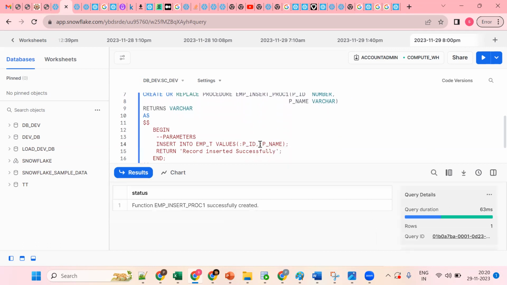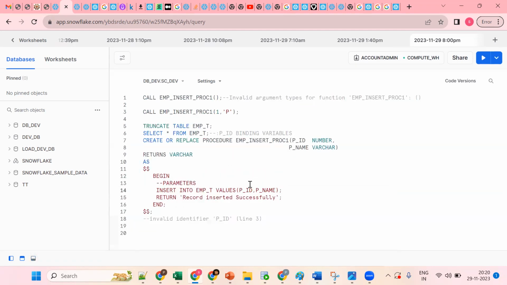Earlier it would assume this is a separate column. Now tell me, is it a column or what exactly is it? It is not a column. This is a parameter. How can you know it's a parameter? We should mention it using a colon. These are nothing but a binding where we need to bind the value.